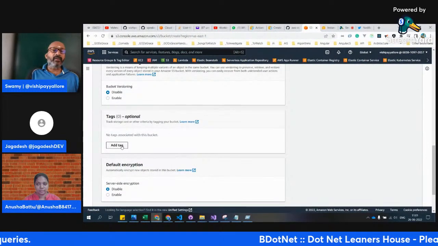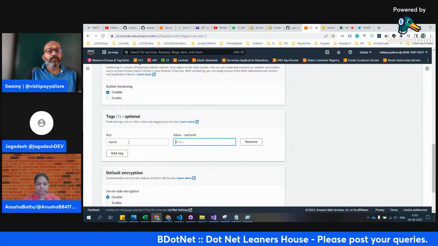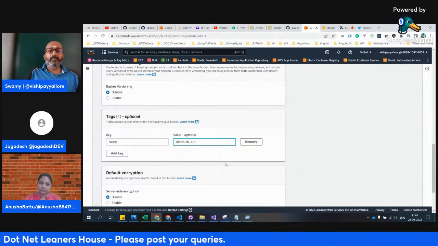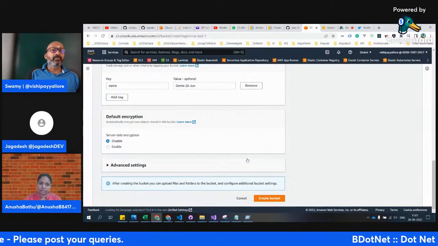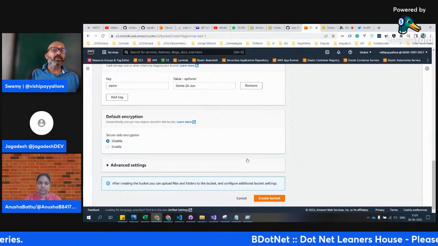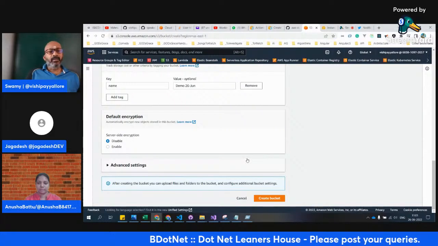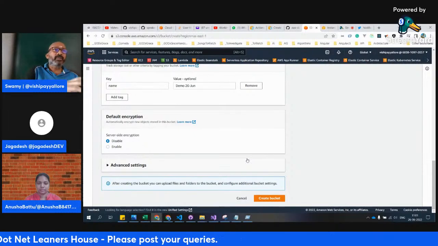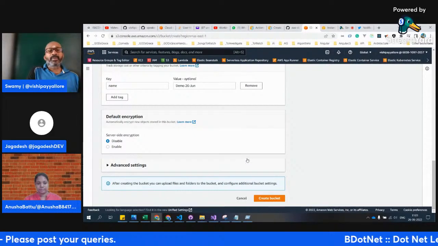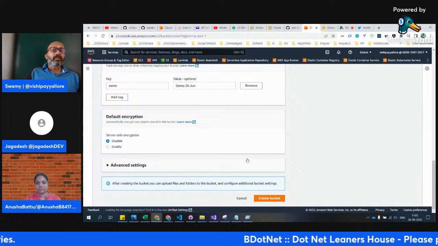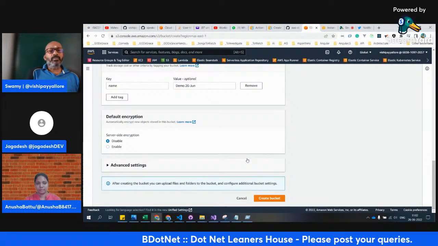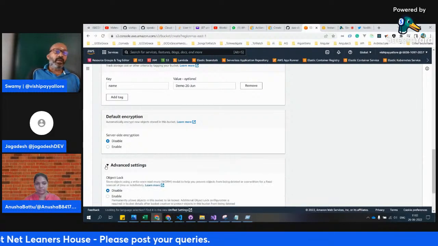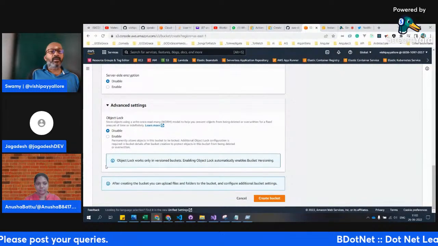Tags we can have. Name: demo, 26th June. I'm keeping that. And default encryption: something known as server-side encryption will come up. That means even if you store files containing critical information, if someone steals it from the data center, they still can't read that file because it will be server-side encrypted. We'll come back to that, and we'll learn about object locking and other things in future.